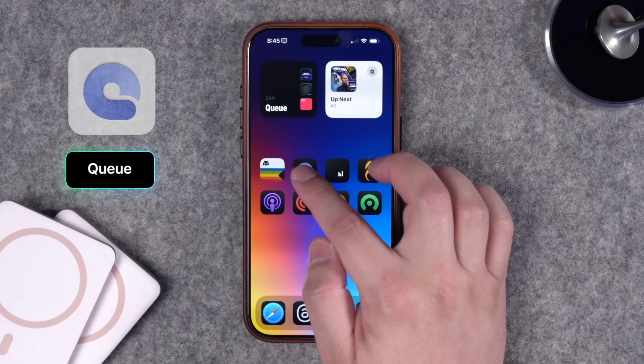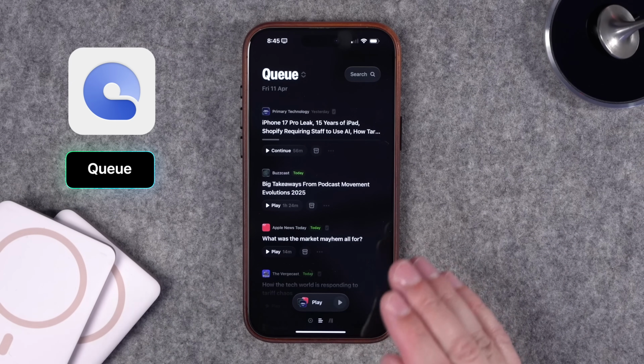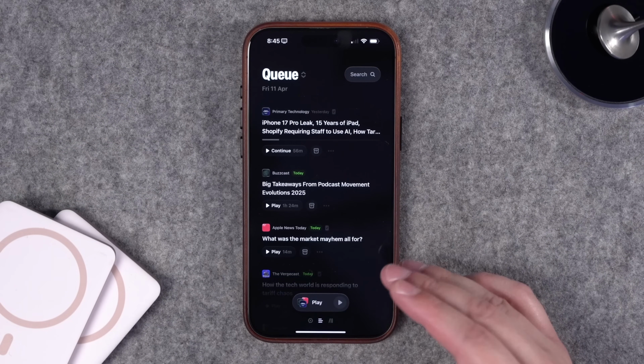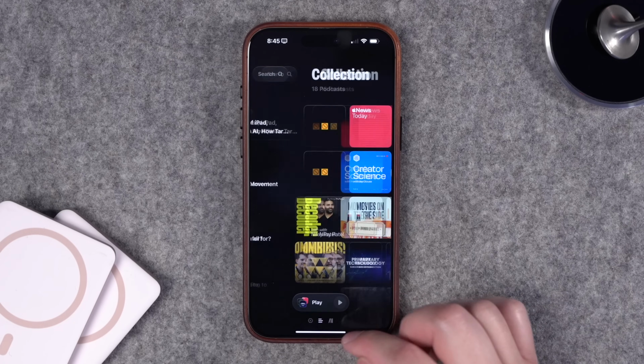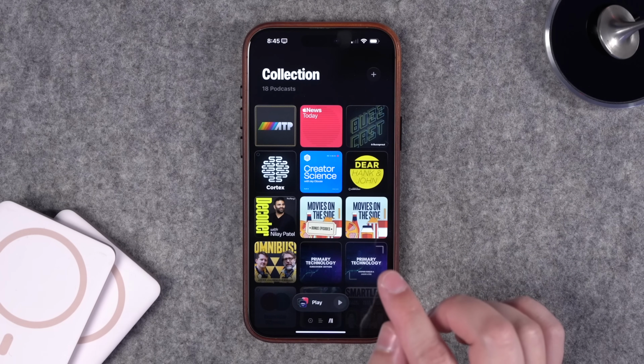Another new podcast app is called Q. Q's pretty interesting. It's very minimal. You're not going to find as many features as even Sofa or other apps, but it has some really nice design elements and cool animations.